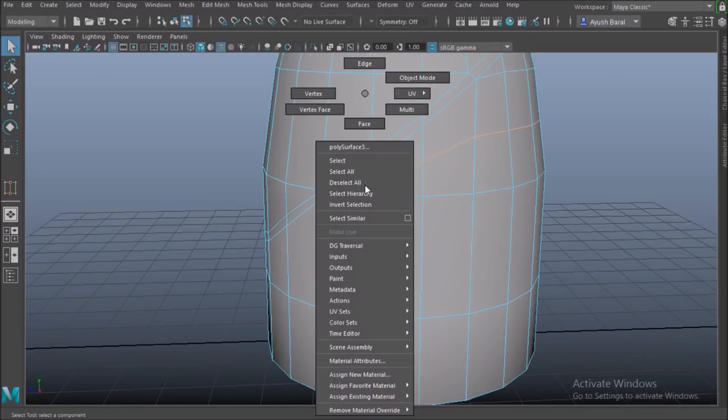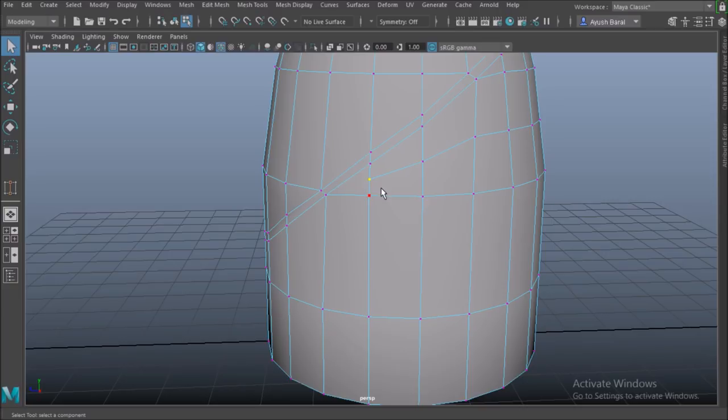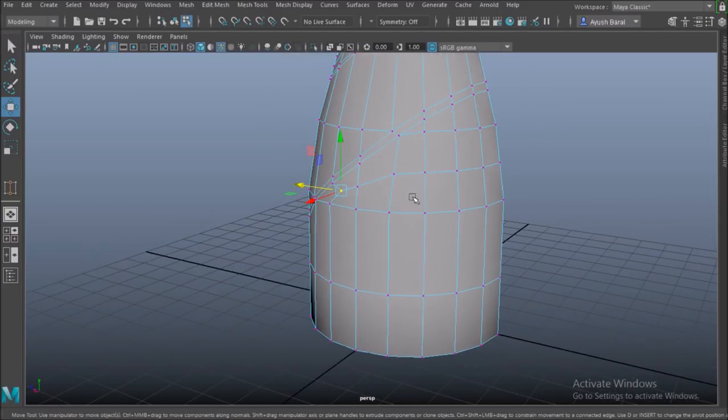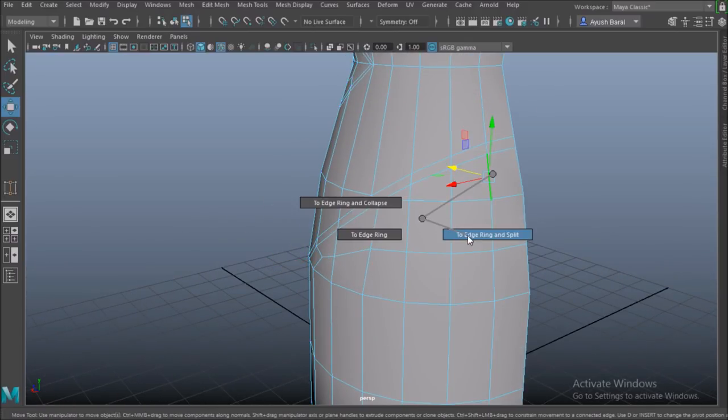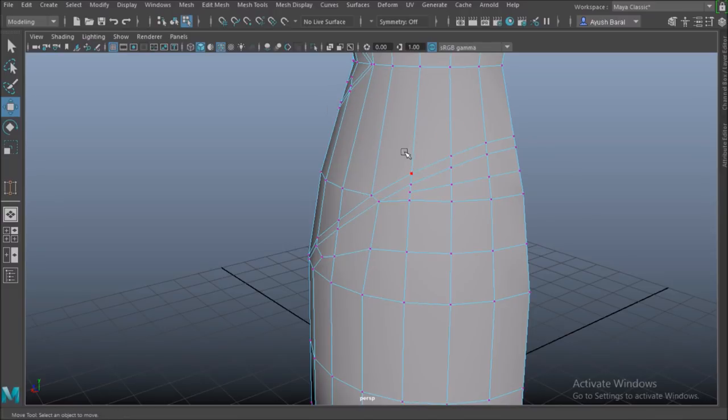And we have a quad here. So let's go into our vertices and slide them. And again here as well. We had a triangle, now we have a quad. Slide them.